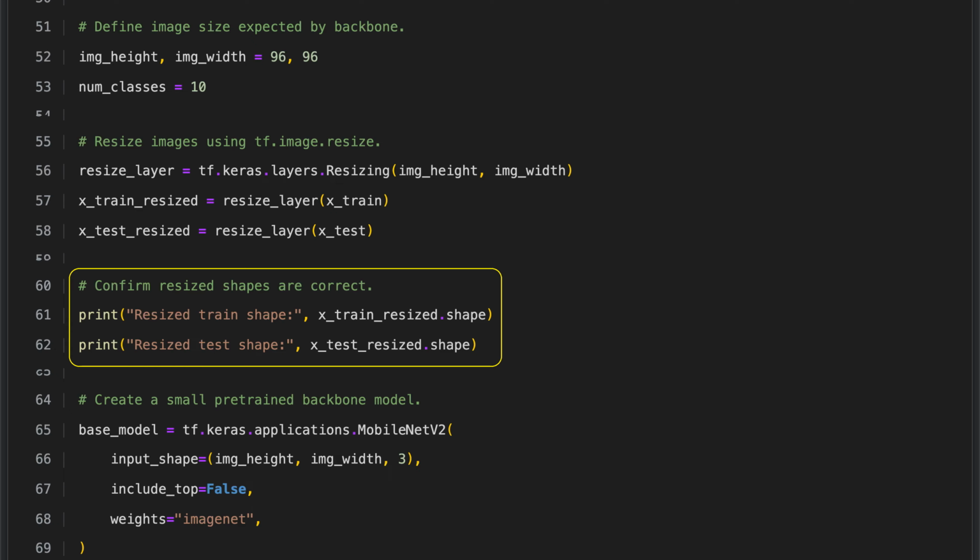We print the shape of the resized training data to confirm that the resizing worked correctly and that the data has the expected format before training the model. We do the same for the resized test data to verify that it is also correctly prepared. This quick check helps ensure both datasets are properly structured and ready for the next steps in the process.